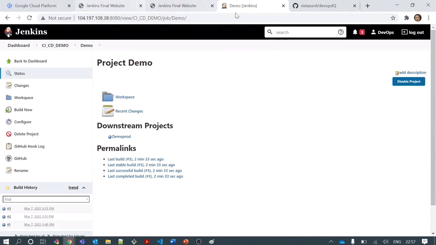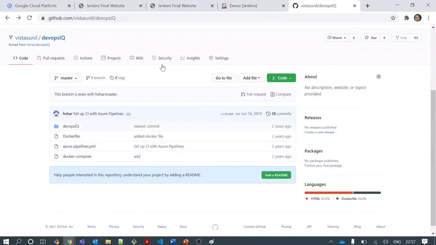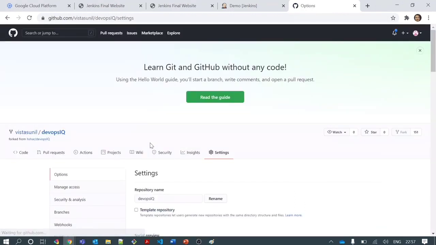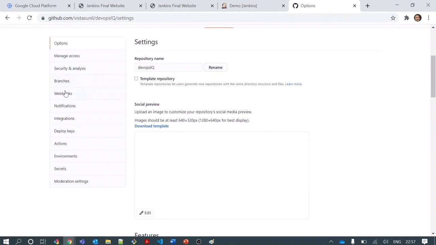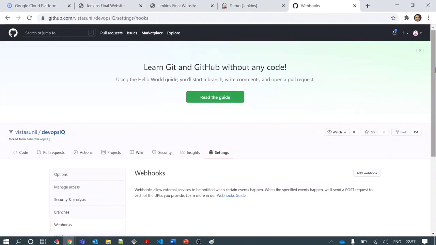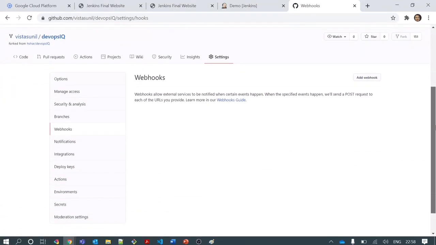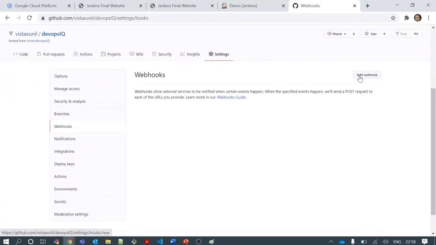Next action will be performed on my GitHub repo. So this is my GitHub repo, and this is where we add the webhook. So let's go to the settings of the GitHub repo. Here you will see the webhook option available. Check it. Okay, and here I can add a webhook.